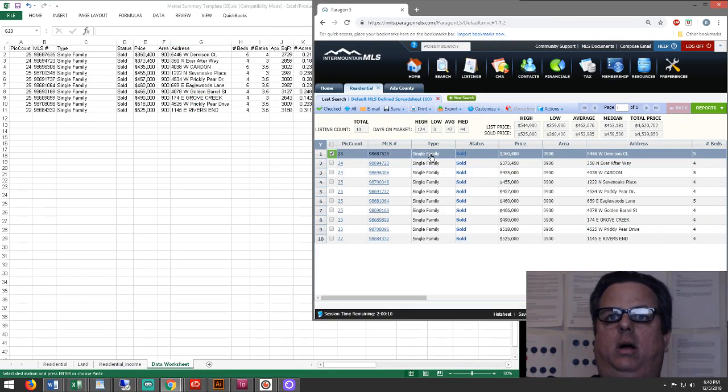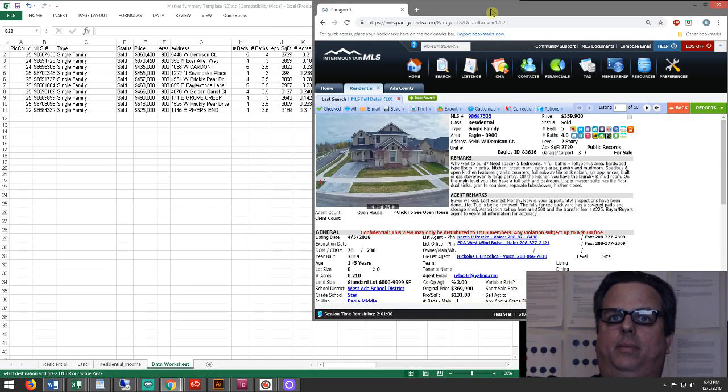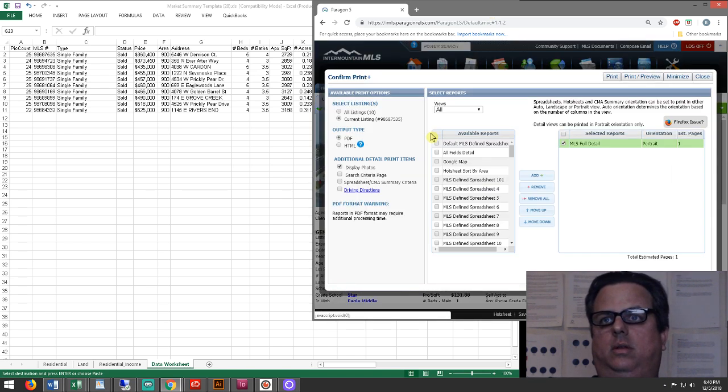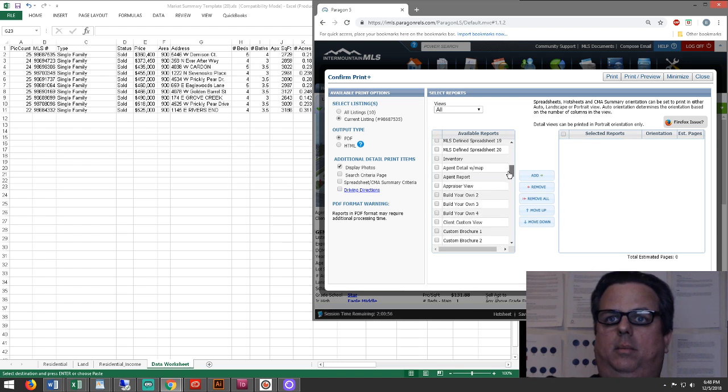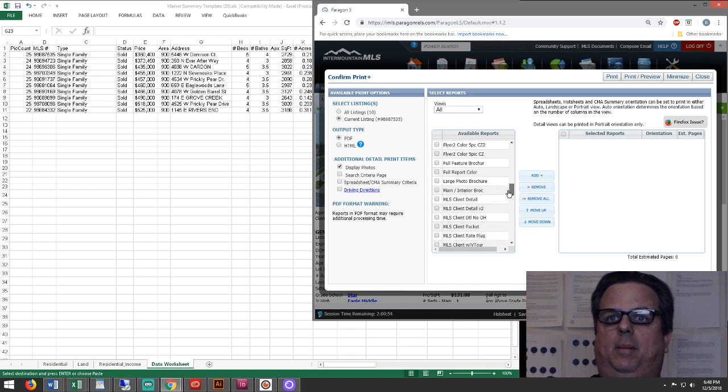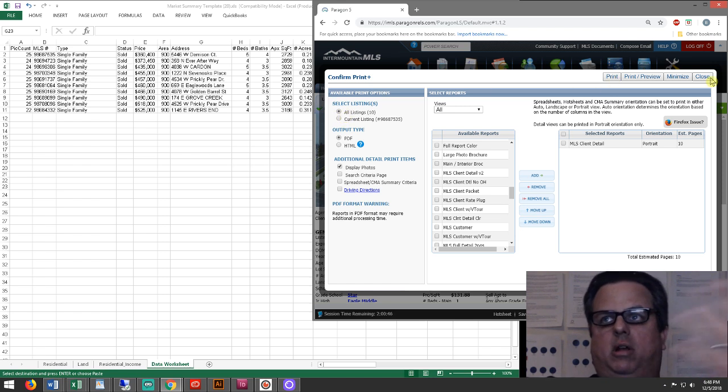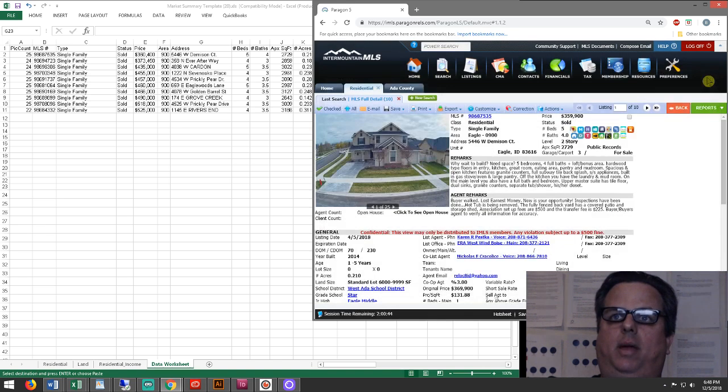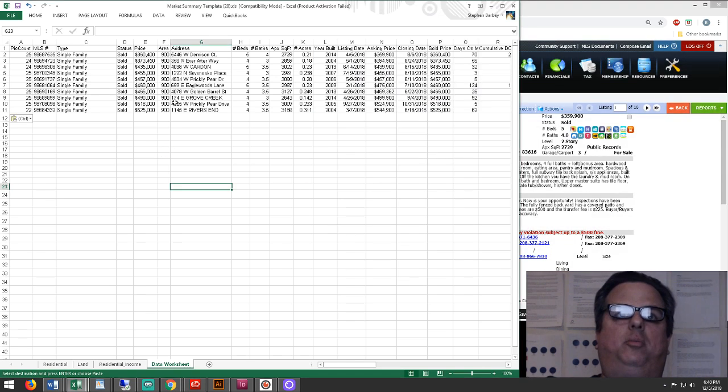Come back to Paragon, open up any one of these properties, go print, print plus, and I'm going to print out not the full detail, but the MLS client detail, and I'll print all the listings, and I'll hit print, and I print them all out. That way I have them for my CMA. So I've exported my data, and I've printed my listings.